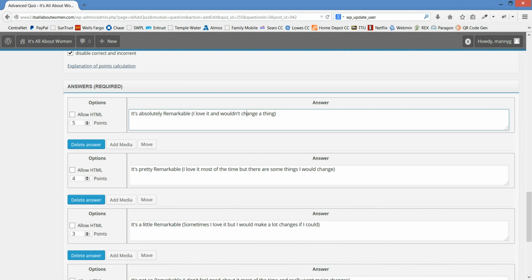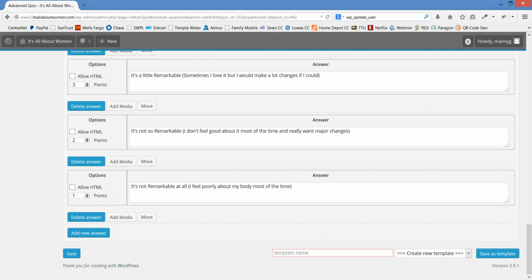Here are the answers. So you assign the point value here. So I've done a simple scale of 1 to 5, 5 being the highest, so we put in the answer, the best answer, it's absolutely remarkable, I love it and wouldn't change a thing, that's worth 5, the next one 4, 3, 2, and so on. You can have as many answers as you want just by clicking this button for add new answer, and then just like the main options, you can create a new template or override an existing template. And when you're all done, you can hit save.